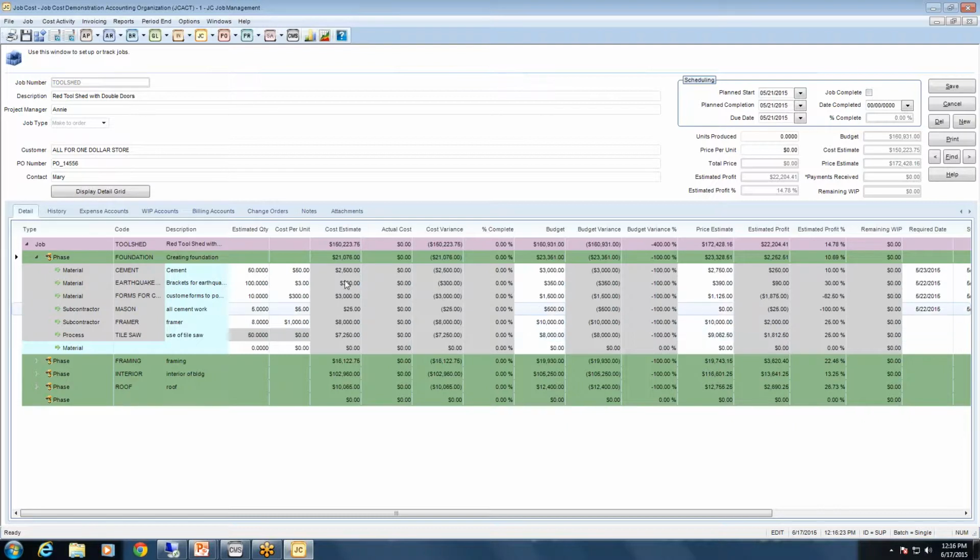All of the cost codes under that phase are totaled above each cost code in the green line here. And then at the very top in this lavender line here, we have a grand total for the entire job of all of these different columns that you see here. Now when we edit the job, it unlocks the job so we can go in and edit the information as needed.